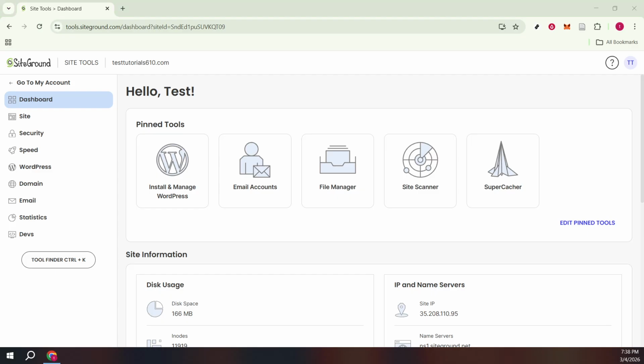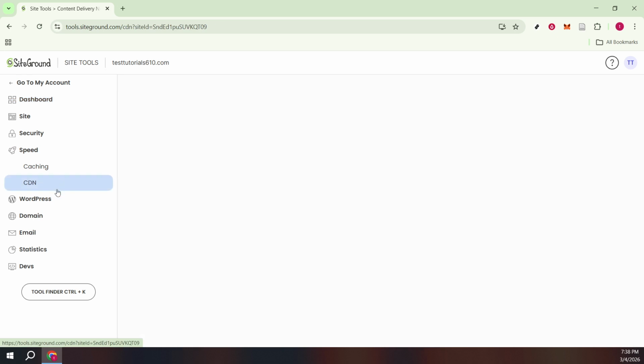Inside Speed, click on CDN. This opens the Cloudflare integration panel. You'll see options designed to turn on the service and tailor the level to your needs. Choose Basic if you want the quickest path to activation.